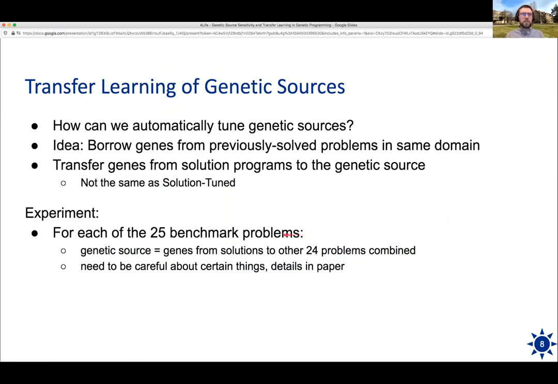And so in this experiment, what we did was we took each of our 25 benchmark problems, and let's say you're trying to solve problem A. We then use solutions to the other 24 problems combined and use that as our genetic source. So we're not actually using solutions from the problem we're trying to solve, just solutions to the other problems.